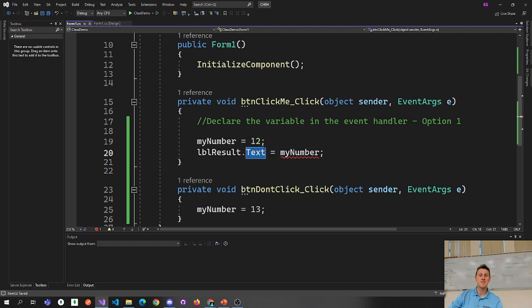This text, by the way, is a text property of the label control. If you hover over this text property, you can see it says this is a string. That makes sense. It's a string on the left. We've got an int on the right. So we have a problem. Remember that our data types on the left have to match our data types on the right.